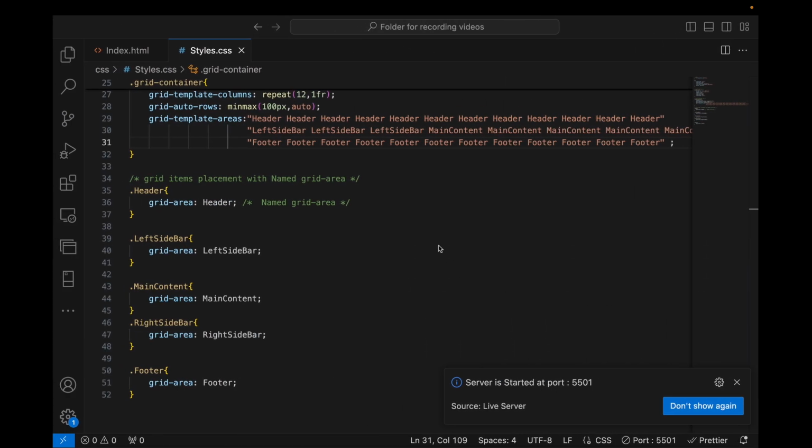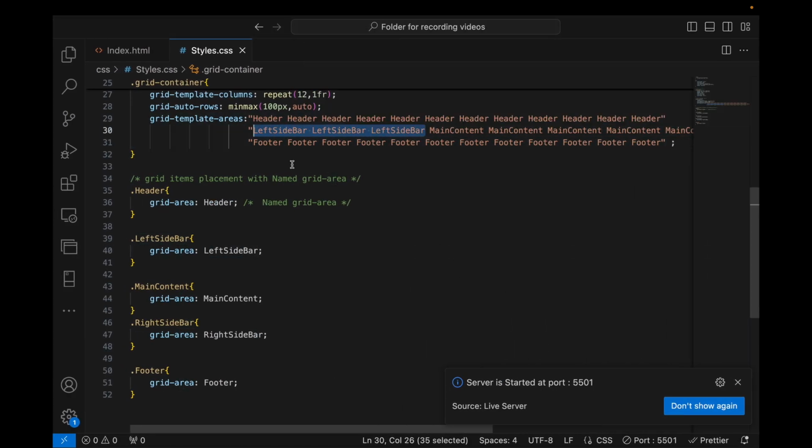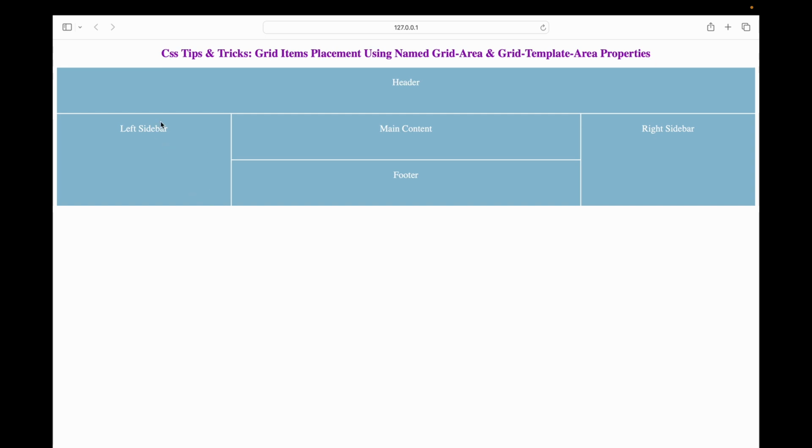To do that, let's copy this grid area name. We will replace it on the bottom line right here. Do the same thing for the right sidebar. So select 3, replace it, save it. As you can see, now the left side and the right side also expand to the third row. This is how you can use grid-area and grid-template-areas to build your layout using CSS Grid.